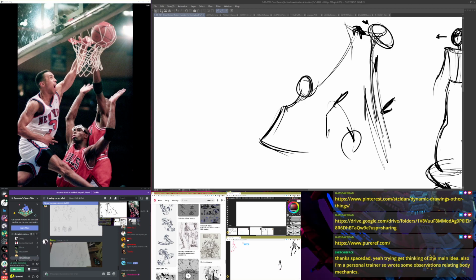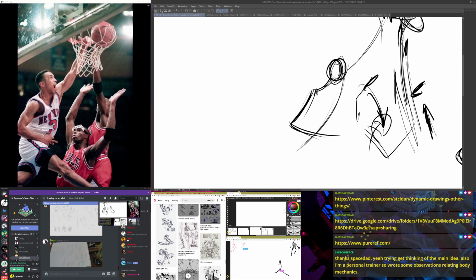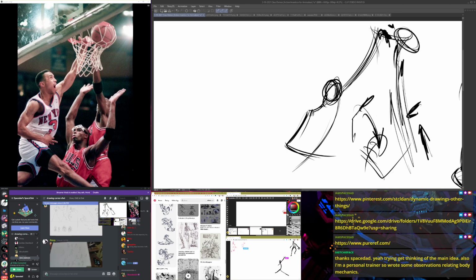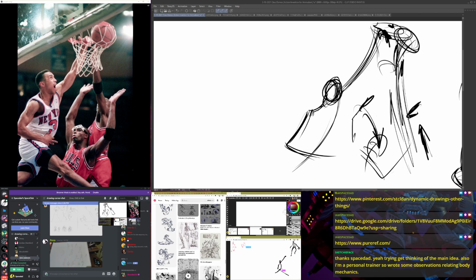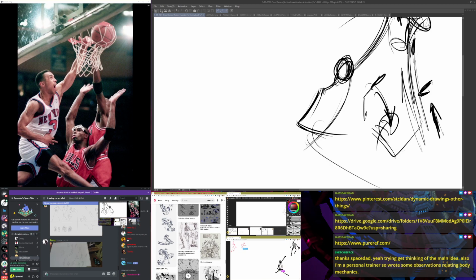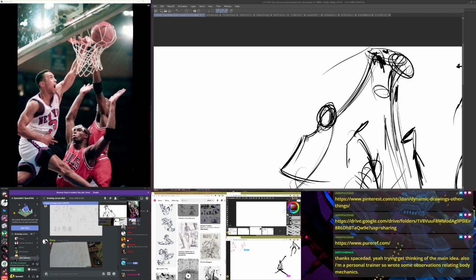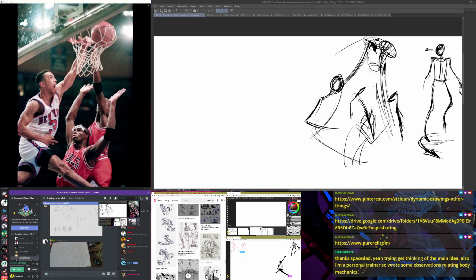This guy right here might still be headed up, but this guy's headed down. This guy's just after the main peak of his action when he got the ball in the net. So his hands kind of flipped over the edge of the hoop. Yeah, this guy's going down. That guy's going up. And this guy just barely missed the other guy dunking.